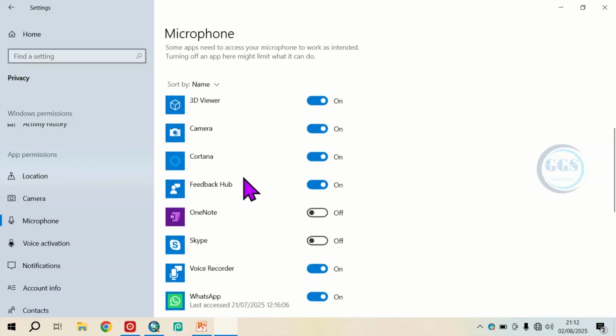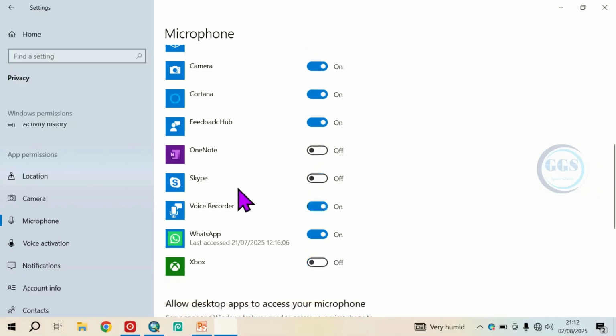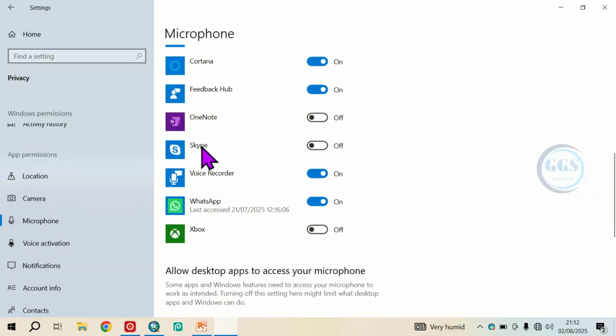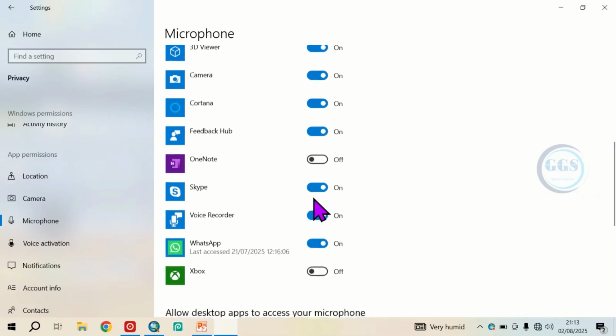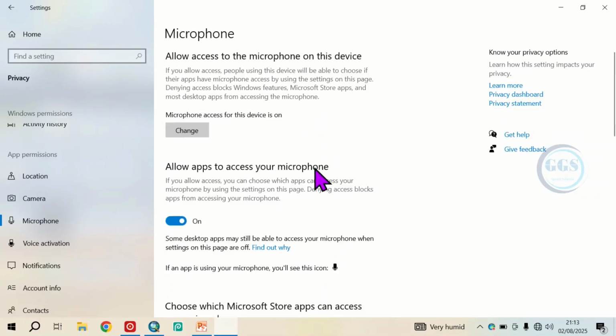If, for example, you are using Skype and the microphone is not working, come here and you can see here that it is off. So make sure you turn it on. So likewise, this WhatsApp. If you are using WhatsApp and the microphone is not working, come here and turn it on. So any apps you are using that is not working, come to this place and check it to make it on. So this is the first method.